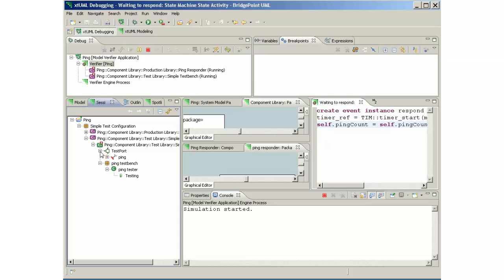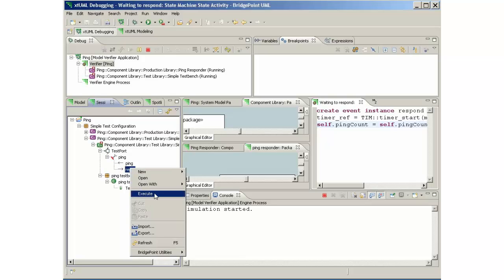For starting the execution manually, you open the tree in this window and find the activity that starts your design running. Right-click on this and choose Execute. The OAL written in this activity will be executed and the model will become active.